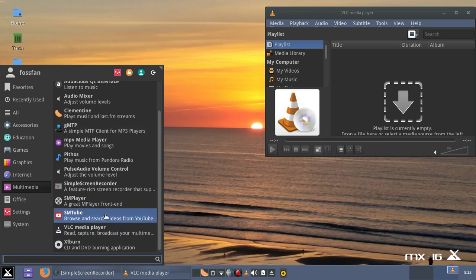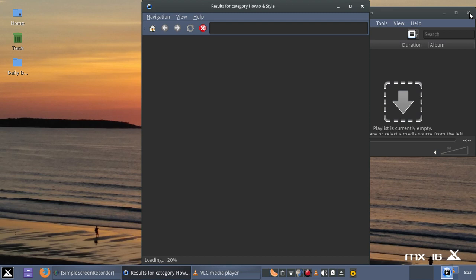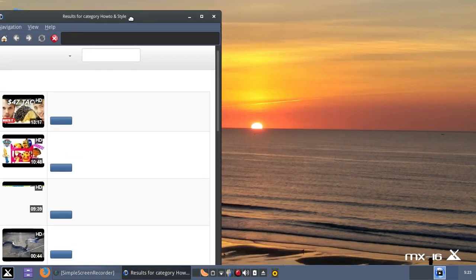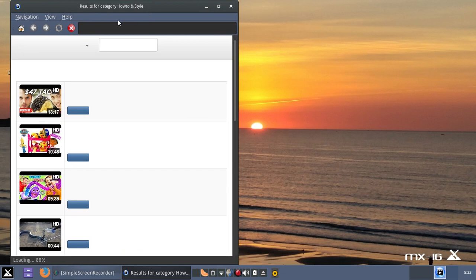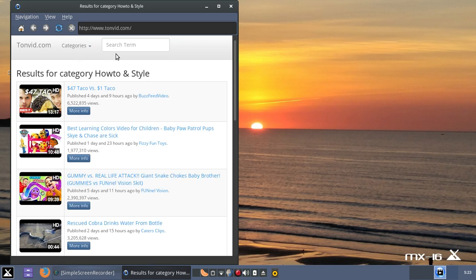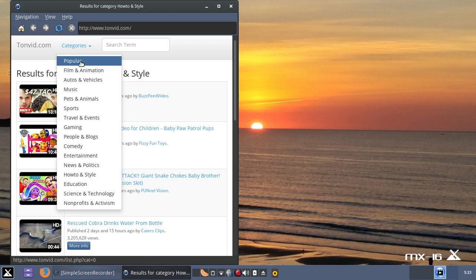And there's SMPlayer, which actually goes with the SMPlayer 2. But I said I was going to show you that, so let me do that real quick. And so here you have basically a YouTube viewer, with a little thing that has the categories. It's just loading up because I'm doing this video. So you've got how-to and style, education, science and technology, nonprofits and activism, news and politics, entertainment, comedy, people and blogs, gaming, travel, events, sports, pets and animals, music, autos and vehicles, film and animation.